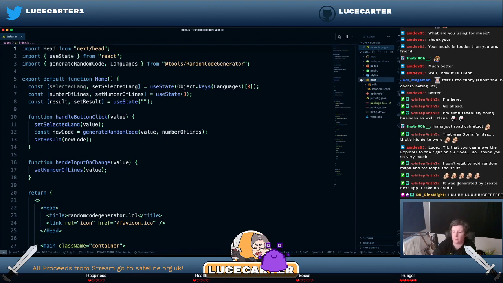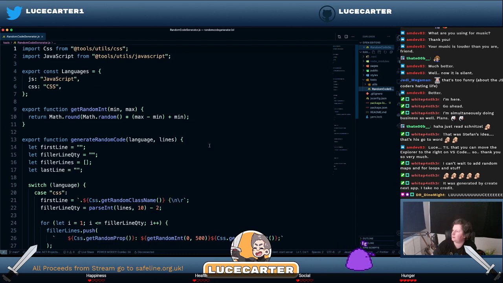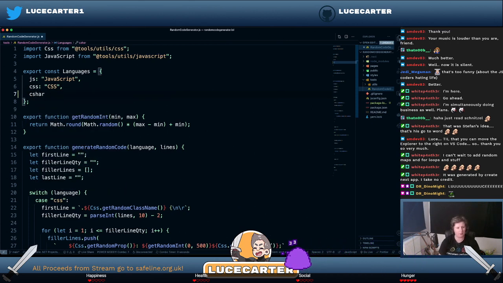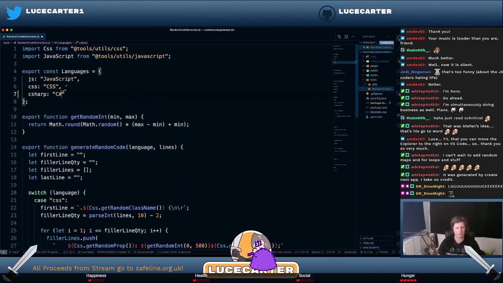Okay, so if we go to tools, we've got random code generator. Let's have a look. So we've got export languages. Okay, so step 1 is simple enough, which is C#. And it's going to display C#. There we go.